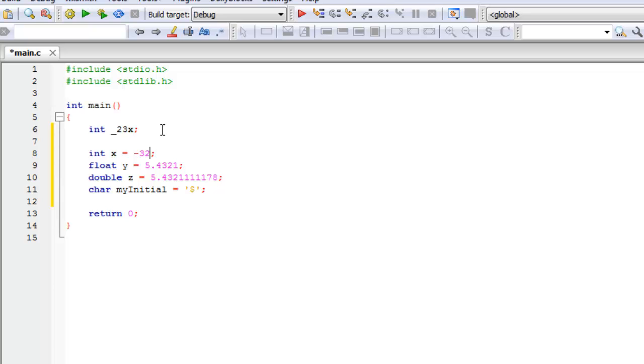And so now you see that we have data types and identifiers side by side. And now x is no longer just an identifier, it's an actual variable.